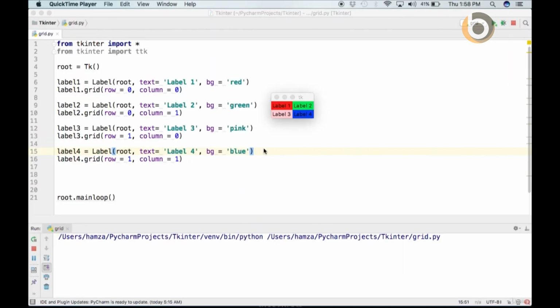Welcome! In this session, we will learn about the sticky attribute of grid. We can add that attribute here when we are calling grid, like rows and columns, we can add that sticky here.